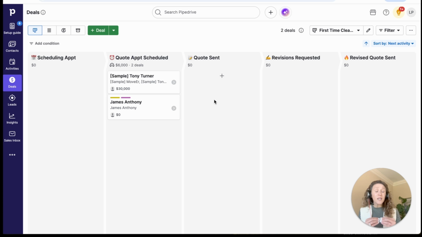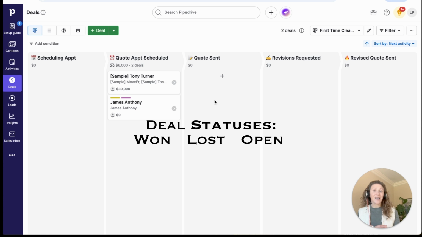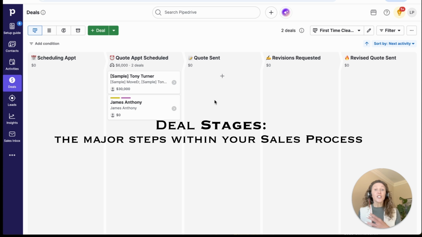So it's really important that you use statuses to capture when a deal is won or lost, and stages to bring them through the different aspects of your process.